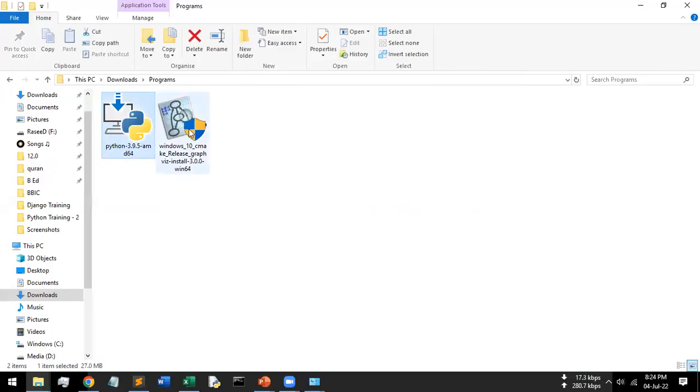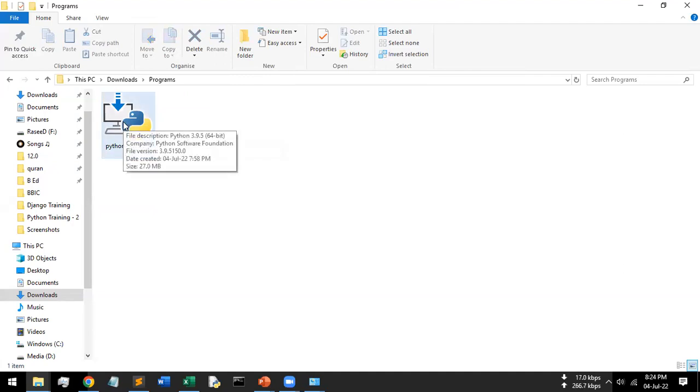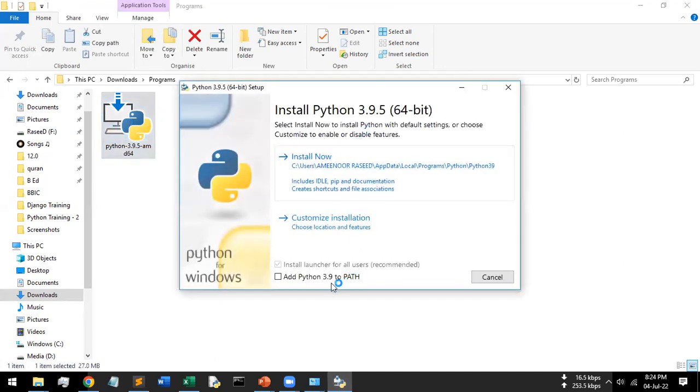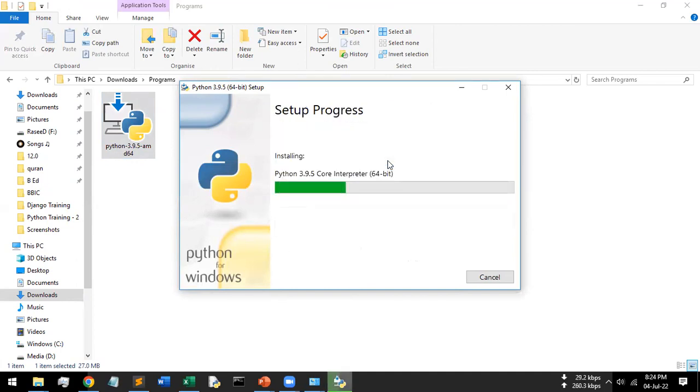This is the downloaded file, not this one. Let me delete that. So this is the downloaded file. Let me double click. You see now, I have to check this box. It's very important in the installation process. The checkbox says add Python 3.9 to path. It's very important. Click it. Install now and click. That's all. It is super easy. It takes a couple of seconds and will be installed.